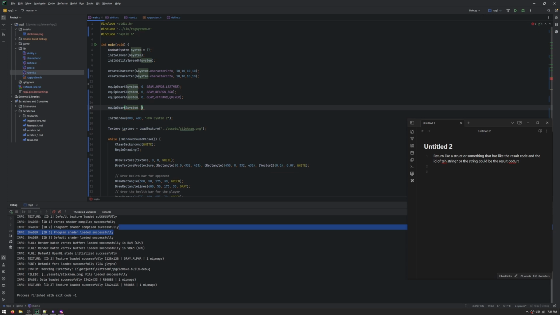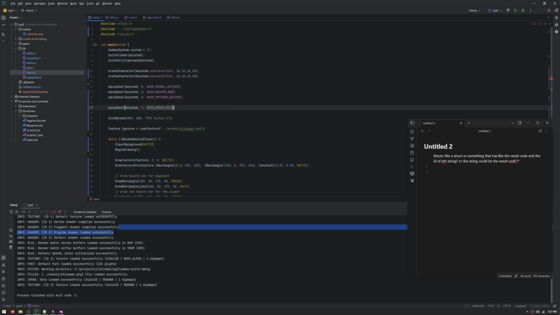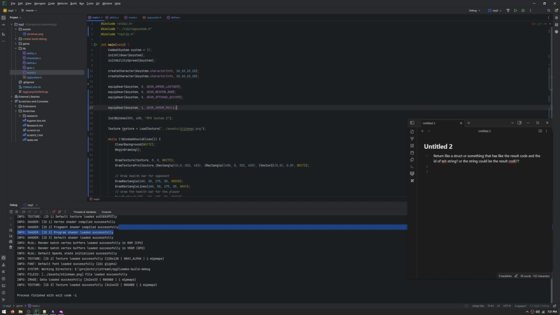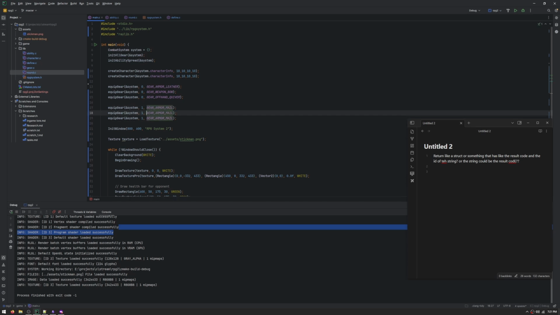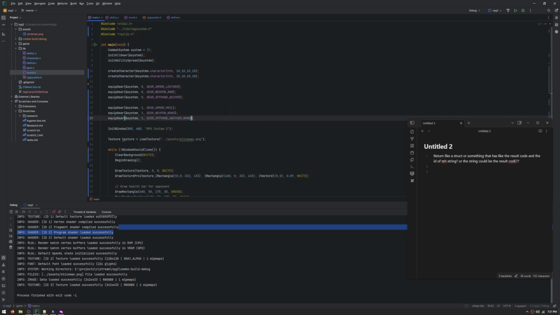Equip gear, system 1, gear, armor, mail. Okay, give him a little advantage, I guess. Equip gear. I don't know why I'm doing that again. Let's do it like this. And then this is gear, weapon, wand, gear, offhand, another wand, dual wielding wands. Got it. Alright, so that's our two characters set up.